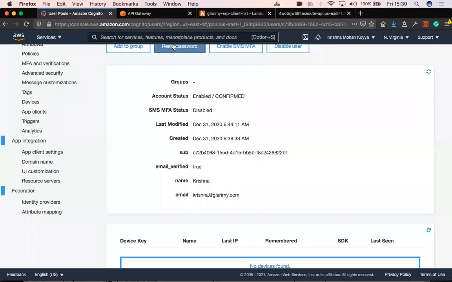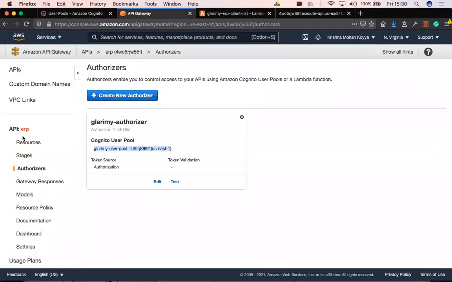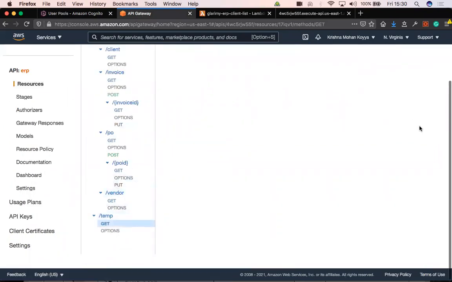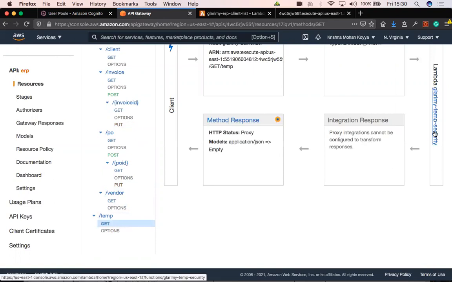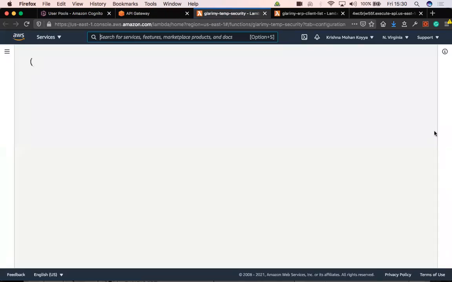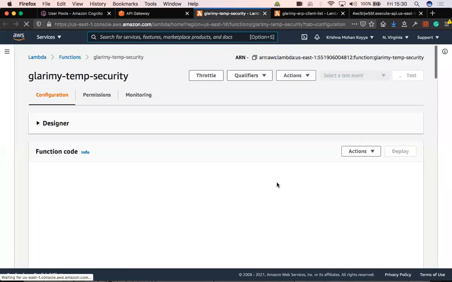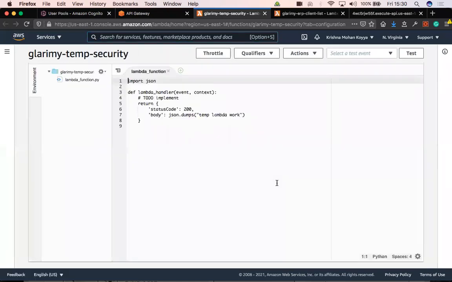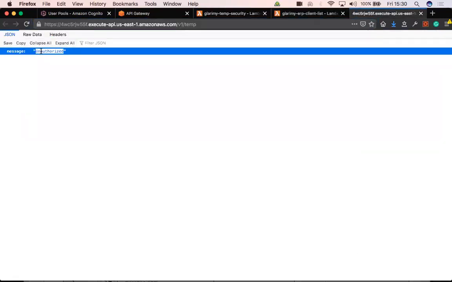Who is the actual Lambda in my case, for this particular temp resource in the API gateway? Glarimai temp security is the Lambda. These are all temporary things only for prototyping. And what is this Lambda doing? If somebody is really able to invoke this Lambda, all it does is say that temp security is working, or temp Lambda is working. Nothing more than that. It's not doing anything really great. But currently we are not getting this response back. Rather, we are getting the response saying that you are not authorized to call this, because we are not sending the username and password.